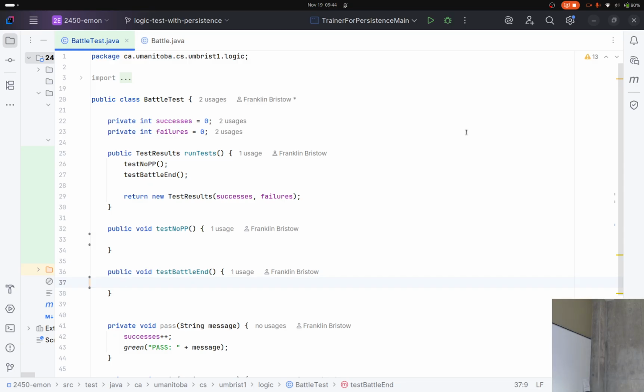2450 Amon example here. At the back, can you quickly confirm that that's big enough for you to see, or should I make it bigger? Make it a little bigger? Okay, thank you.